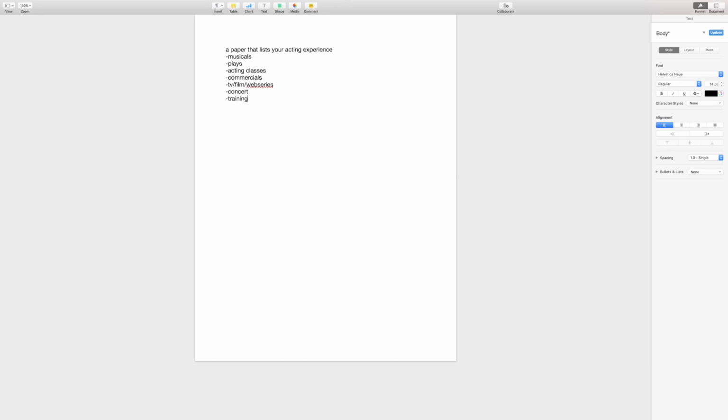Of course, what exactly you put on your resume and the order in which you list it will change depending on what you're auditioning for. For instance, if you're auditioning for a screen project, you might want to list film and television before listing theater. If you're auditioning for a musical, go ahead and list theater first. Now, there are a ton of different ways to format your resume, but this is the version that I like the best and I think looks the most professional.